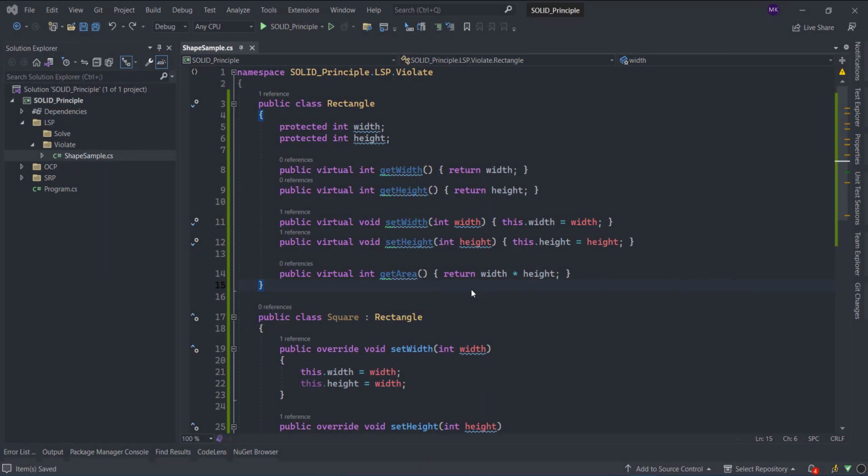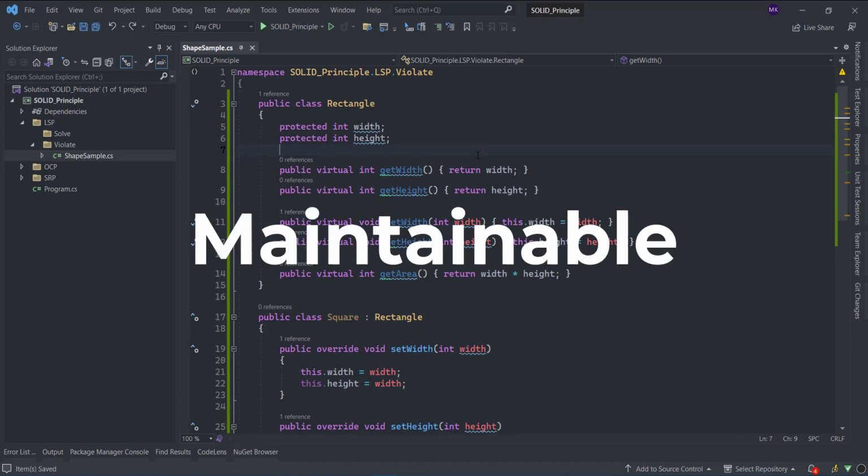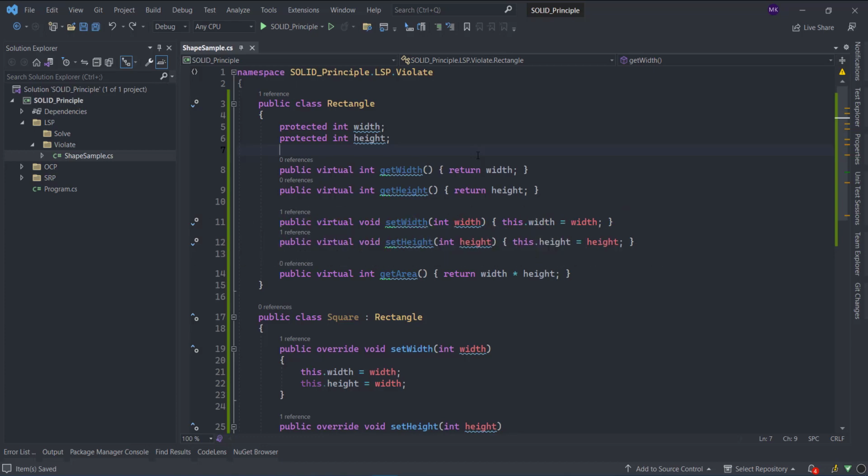Hello and welcome to this video about the Liskov Substitution Principle in C#, one of the fundamental principles in object-oriented software design. The Liskov Substitution Principle, or LSP for short, is part of the SOLID design principles, and it helps to ensure that software is flexible, maintainable, and robust. In this video, we'll take a closer look at what the Liskov Substitution Principle is, why it's important, and how you can apply it in your own C# projects.